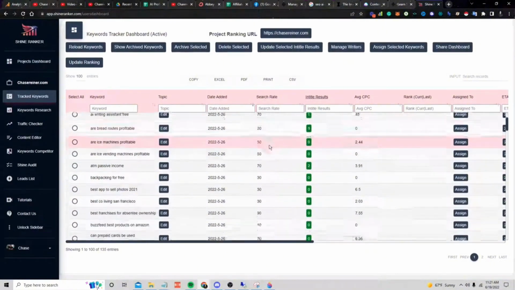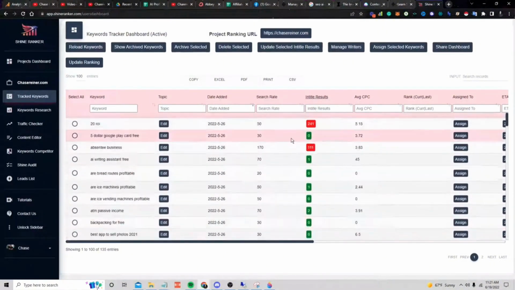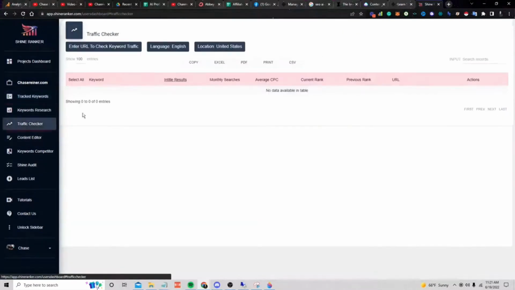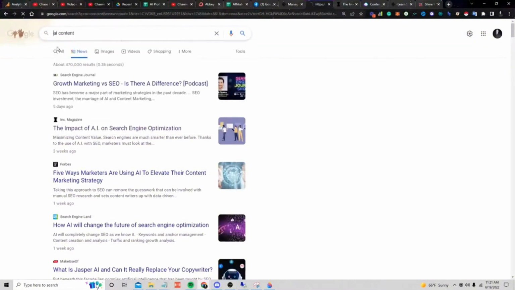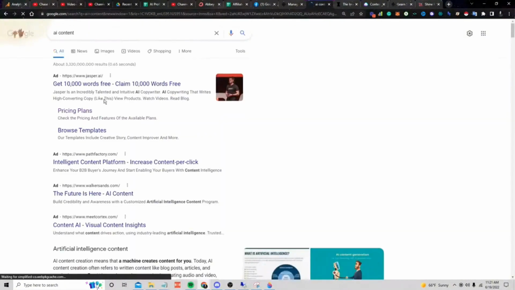And you can see these are all different articles that I want written. Now, how did I get these articles? Well, all I did is I just went to a traffic checker, or I could go to the Shine Audit tool. Either way, let's just go to the traffic checker. Enter in a website that's ranking for keywords that I want to rank for. Like, let's say, somebody's ranking for all this content around AI content. Just grab this website.